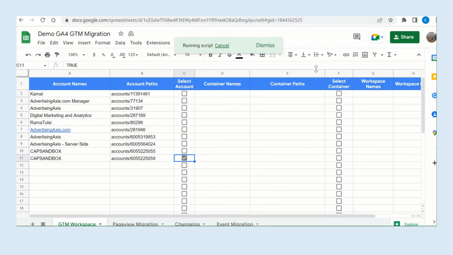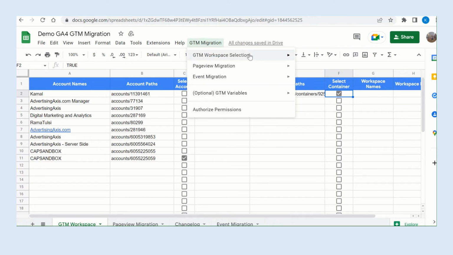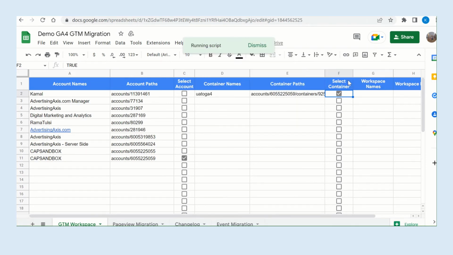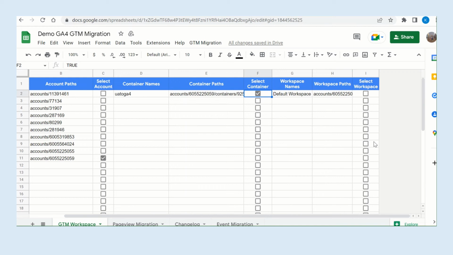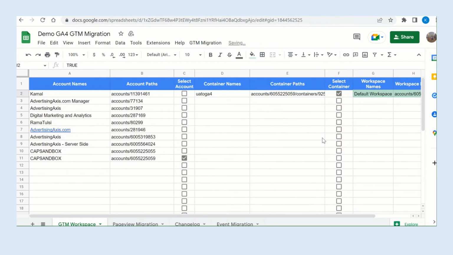Let's give it a second. Yeah, it got my container name. So now I need to get my workspace as well. So I will go to the third option here and then bring all of my workspace. Obviously, there is only one workspace for me, even though you can create 3 workspaces under a container. So now it got the container. Now it got the workspace. So I can select the workspace now and go back to GTM.